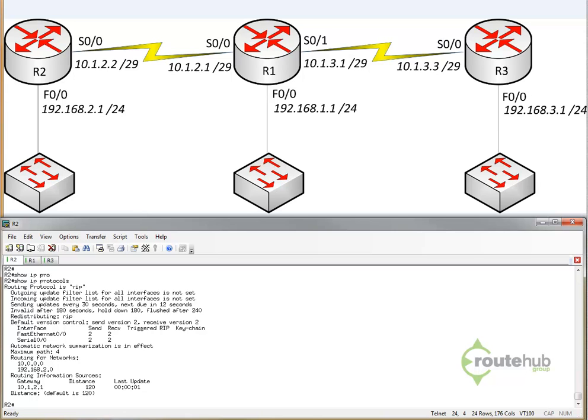We also see details of the timers. And we know that every 30 seconds, which is listed here, updates are sent of the entire routing table to all routers. And that the next sending of updates will happen in 12 seconds. We also see the invalid timers, the hold down time, which is 180 seconds, and the flush timer, which is 240 seconds. This is something we'll discuss further in ICND Part 2. You also see details of the version that we're sending and receiving, that we specified version 2, which is recommended.